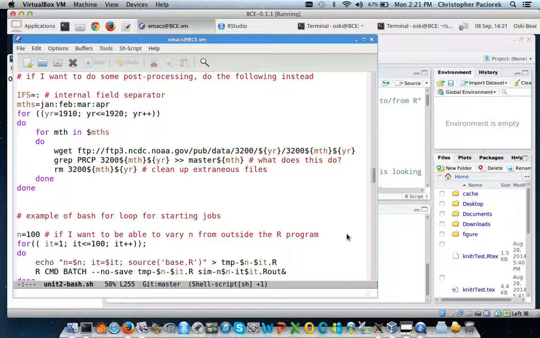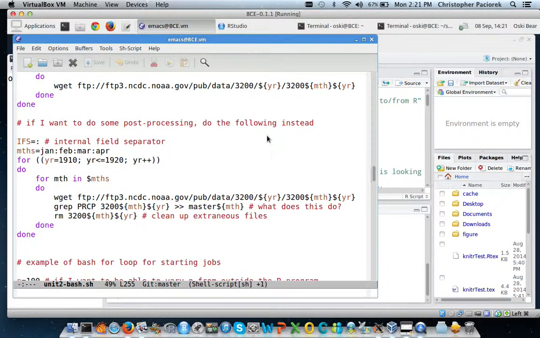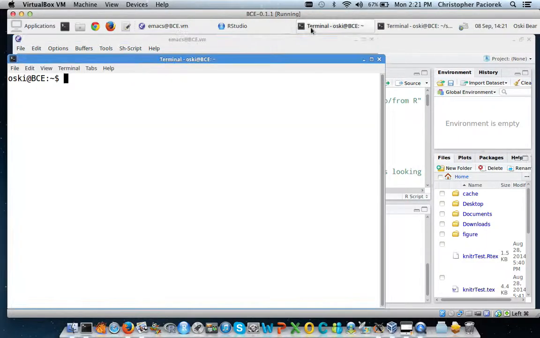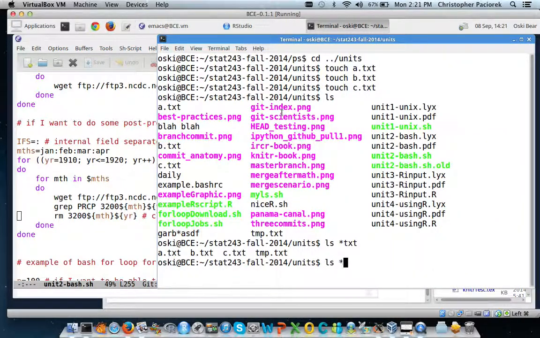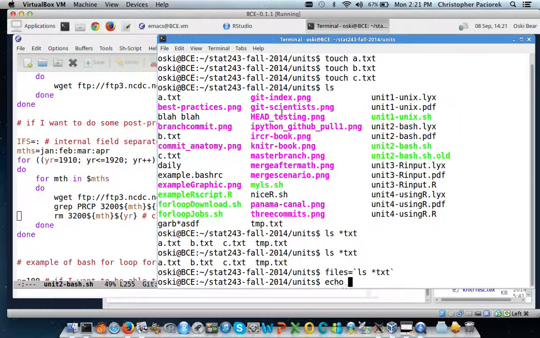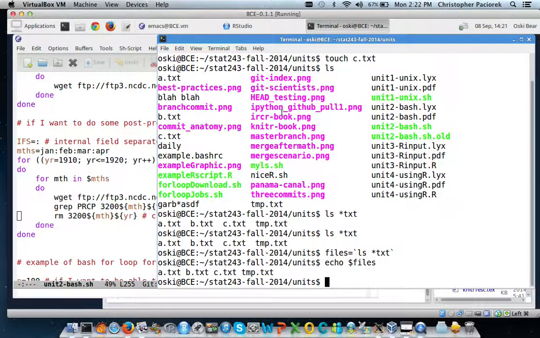Okay, did anybody see what was going on with this IFS business? So when we had the ls one, well, we can just go ahead and do this. If we do ls star txt, well, let's go ahead and assign that to a variable. So files equals, I'll use the backticks in this case. Now if I echo back out the value of the files variable, looks like it is separating them by spaces.